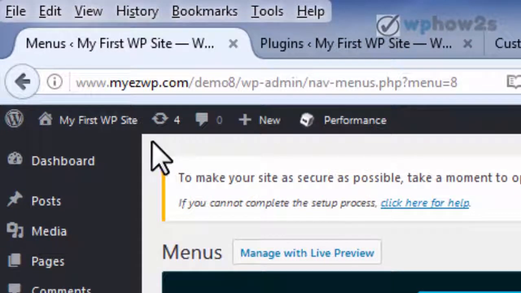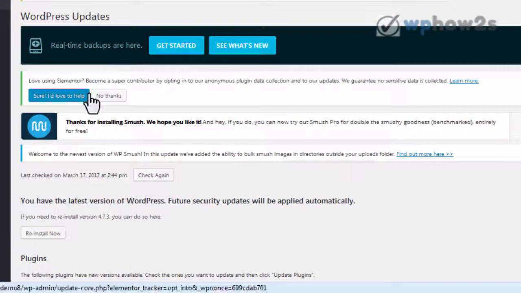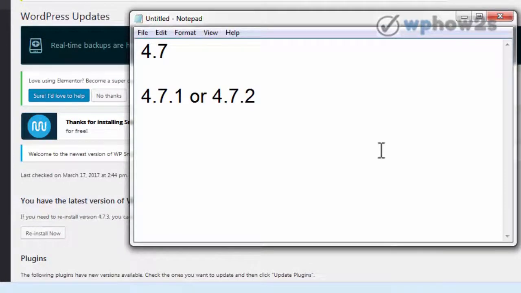And I just noticed one thing. If you notice right here where it says 4 and it has a little refresh symbol there, that is our update. So let's click on that first of all. And we do have the latest version of WordPress, so we don't have to update that. And while we're talking about updates, I'll tell you my procedure on updating WordPress.